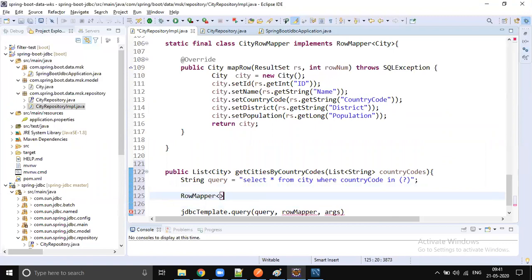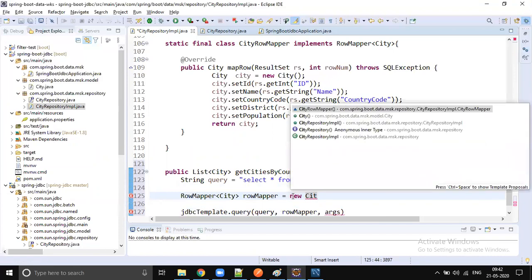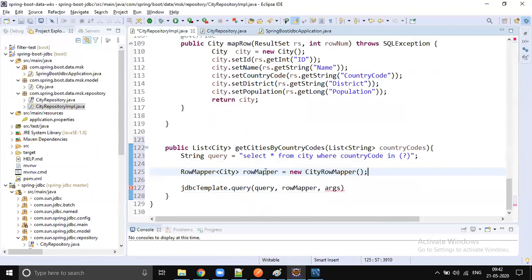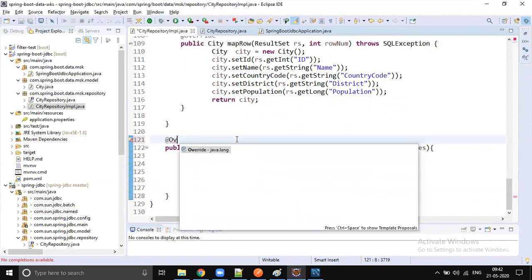So let's get that row mapper implementation. Row mapper of type city, so it's like row mapper equals new city row mapper. Yes, you got the row mapper. Just pass that, and let's pass this list as is. We'll check it out. I'm not sure, we'll try. Finally we need to return this. So let's add this into an interface.